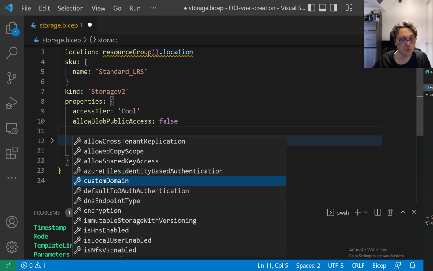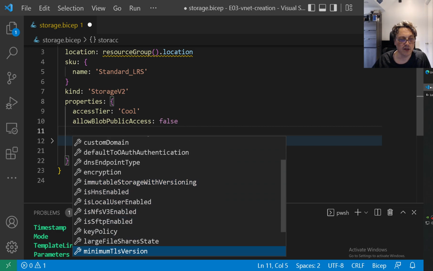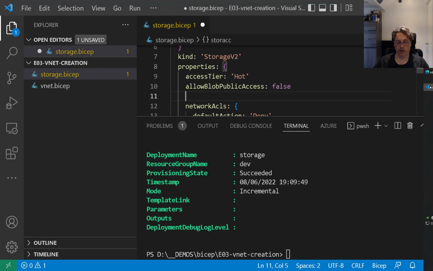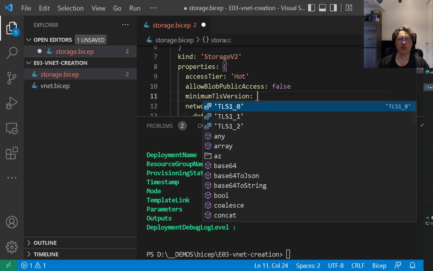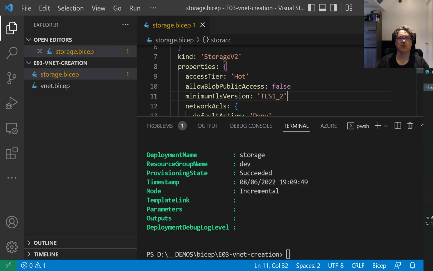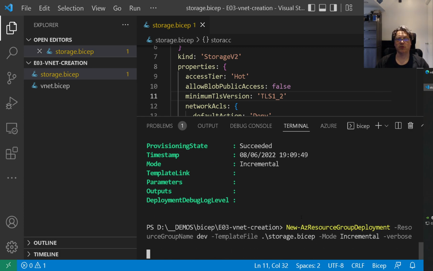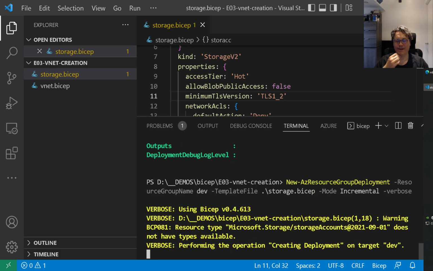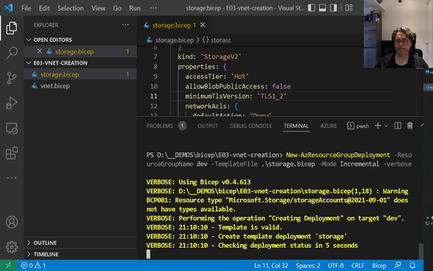Allow scope, custom domain, DNS, encryption even. You can even set encryption here if you have a key, I guess. Let's see. TLS version, minimum TLS version. I want to set that, and we set that to TLS 1.2. Let's run the template once more.